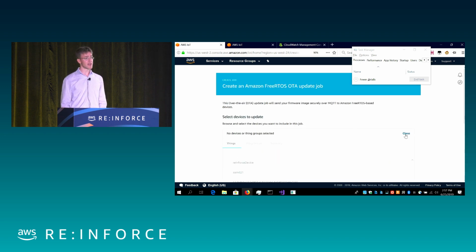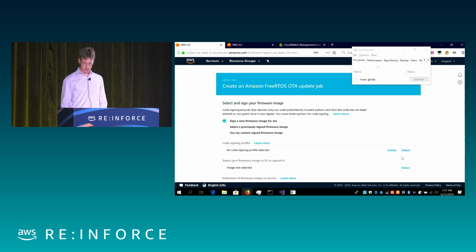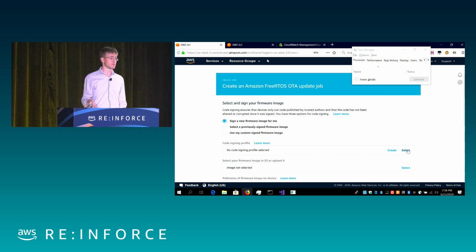I'm going to select the device, which happens to be the one I'm running in the simulator right now on this same laptop. That's my Inforce device. I scroll down here, click Next, and I'm going to select a code signing profile. This is a super important detail from the perspective of security and risk mitigation. By default, Amazon FreeRTOS OTA jobs require code signing. So that means you've got a certificate and private key somewhere on your operational side, and you're going to use that private key to sign the actual firmware payload itself. And the OTA console, the job manager, is actually going to do that for you.